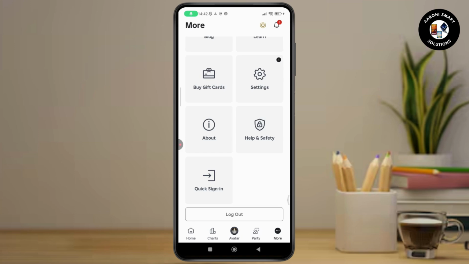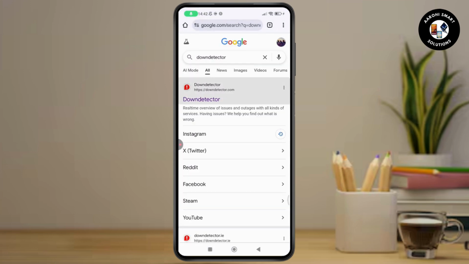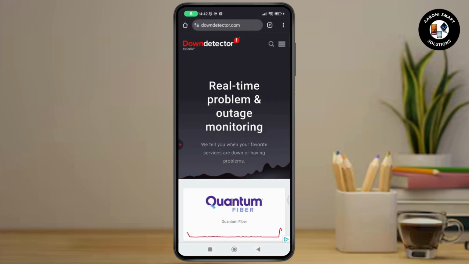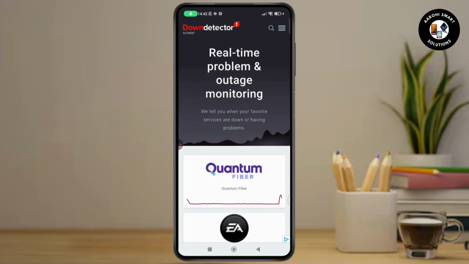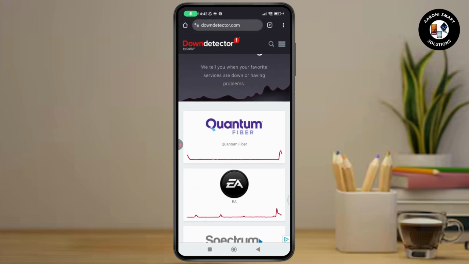Likewise, check the server status of Roblox. For that, you need to launch your preferred browser, then navigate to a website which is Down Detector. After searching for Down Detector, just go with the first option, search for Roblox, and check the server status of Roblox. If you find any outages, you will need to wait until the problem is resolved.